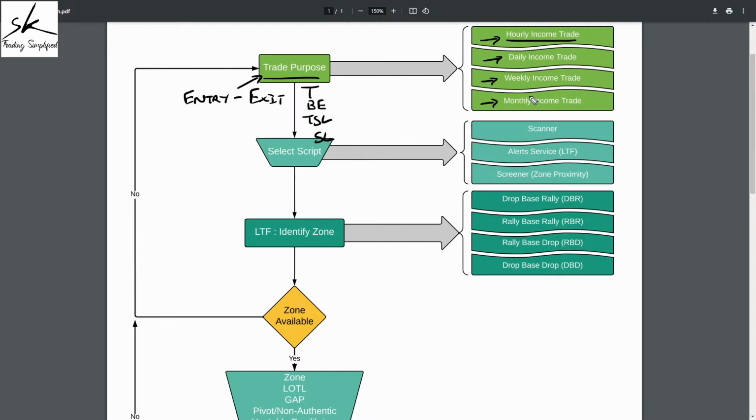Hourly income implies a trade where my expectation is this trade can last for an hour or maybe few hours. Daily income, a trade which can last for a day or few days. Weekly income, a trade which can last for a week or few weeks. And monthly income, a trade which can last for a month or few months.